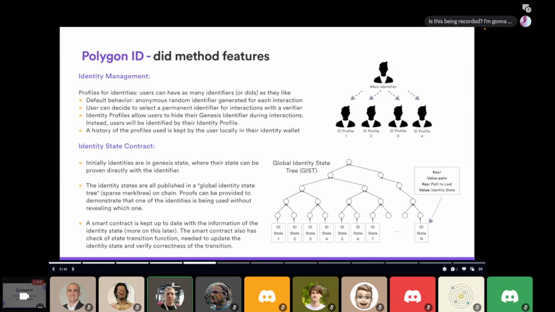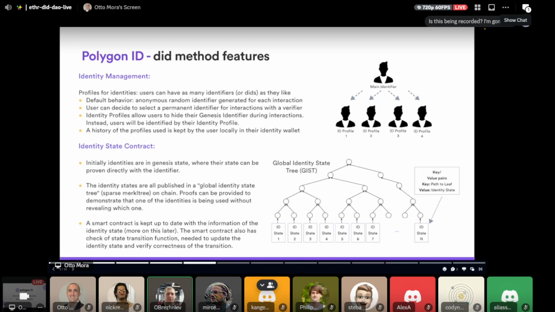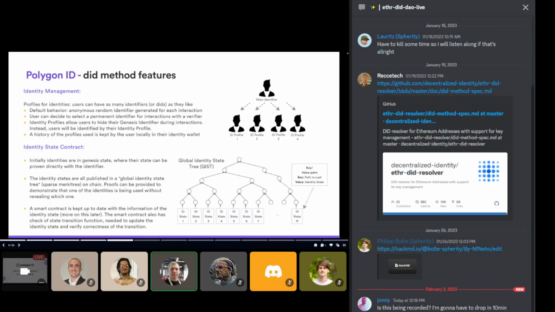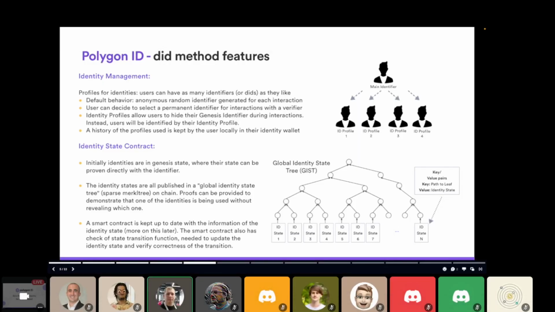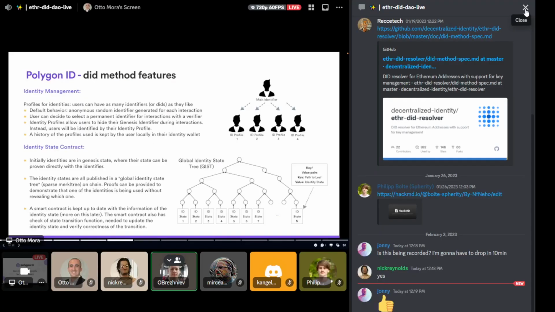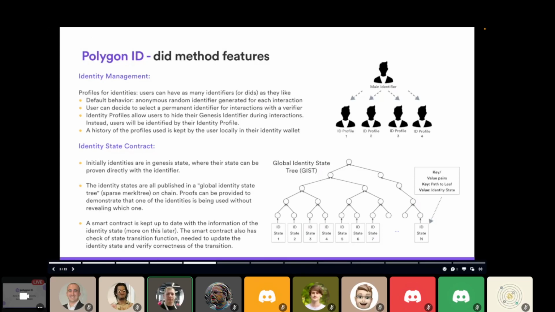And to have this ability still to check that the user key wasn't revoked, that it's still valid, without revealing his identifier, without revealing his identity, we need a Merkle tree that we call the global identity state tree, that is kept on chain in a smart contract, the state contract that we call it, and it has all the identities that have transitioned their state.